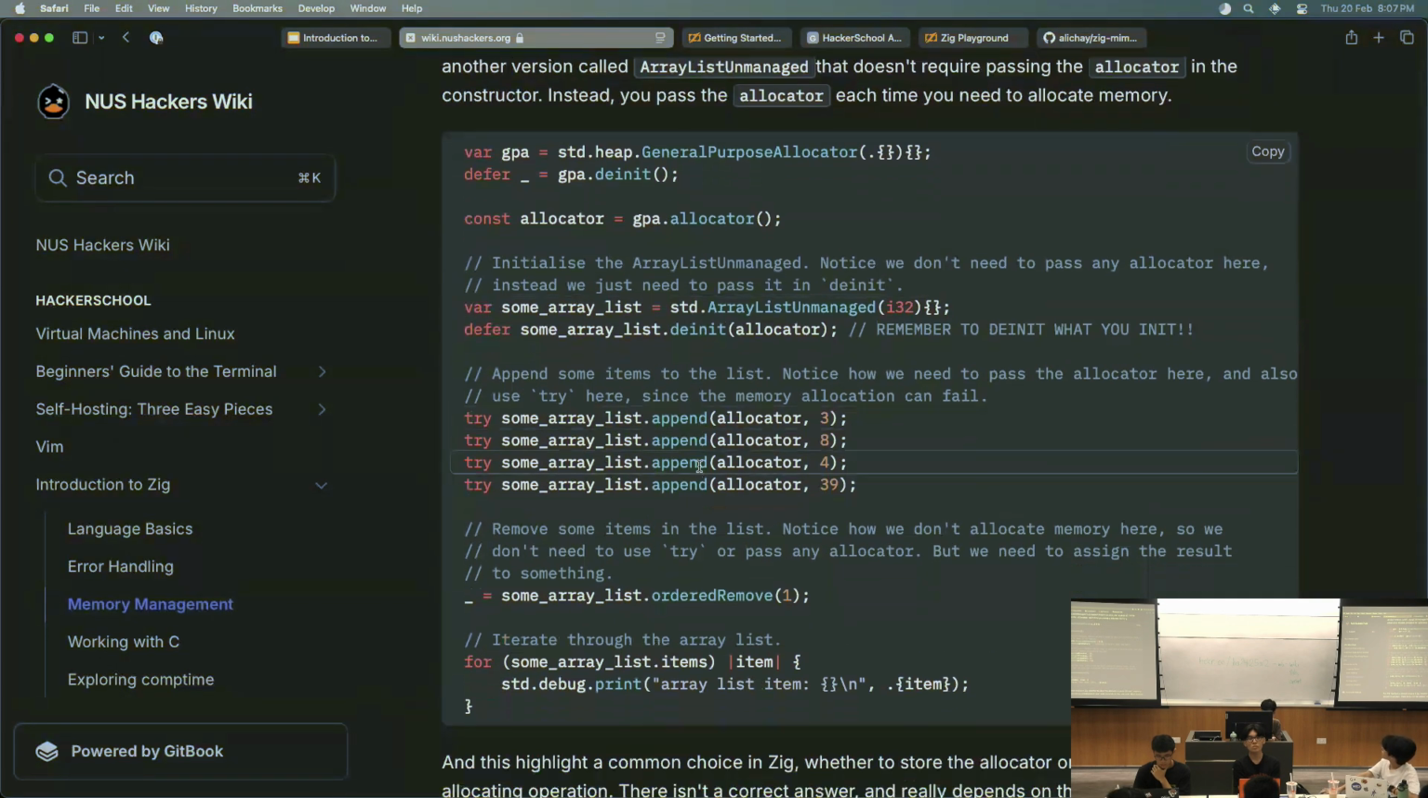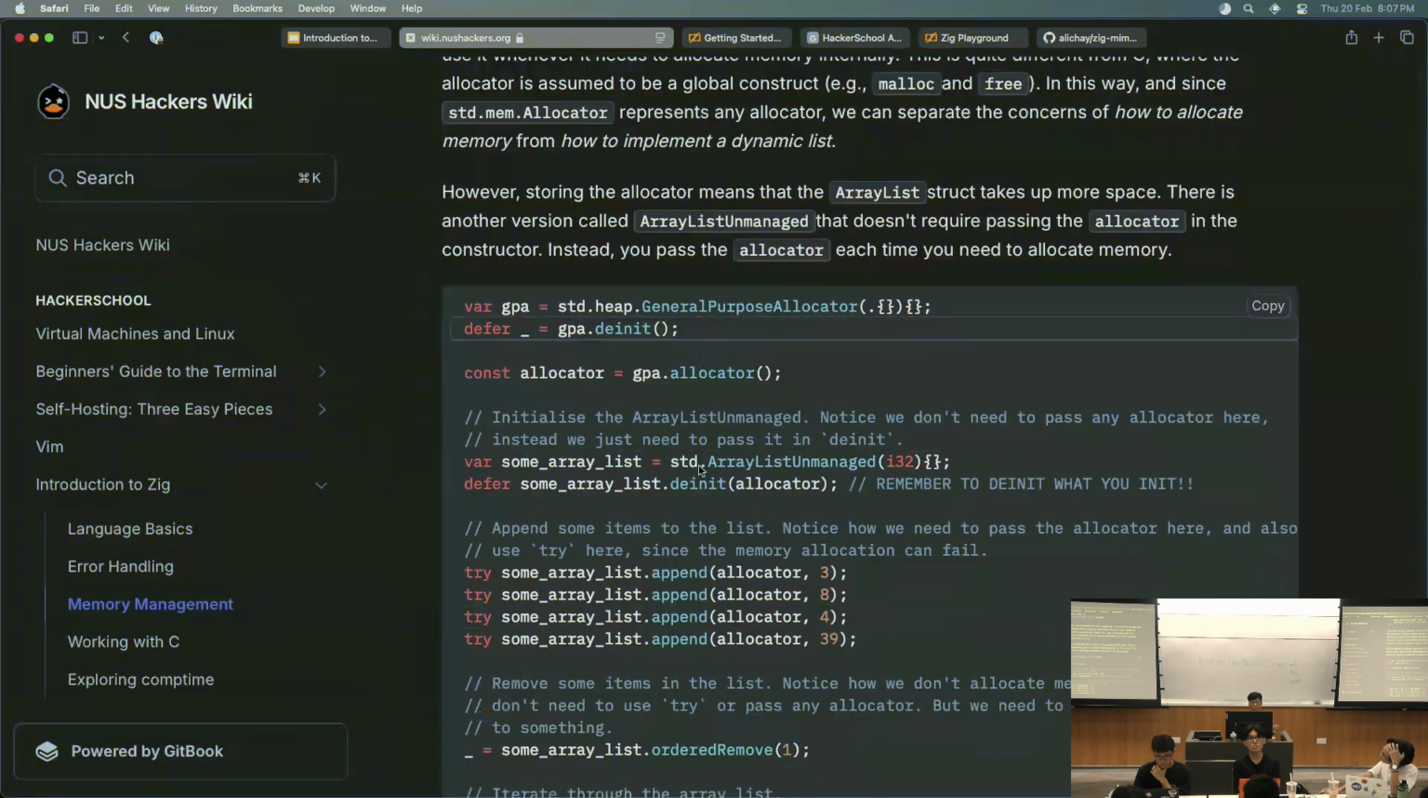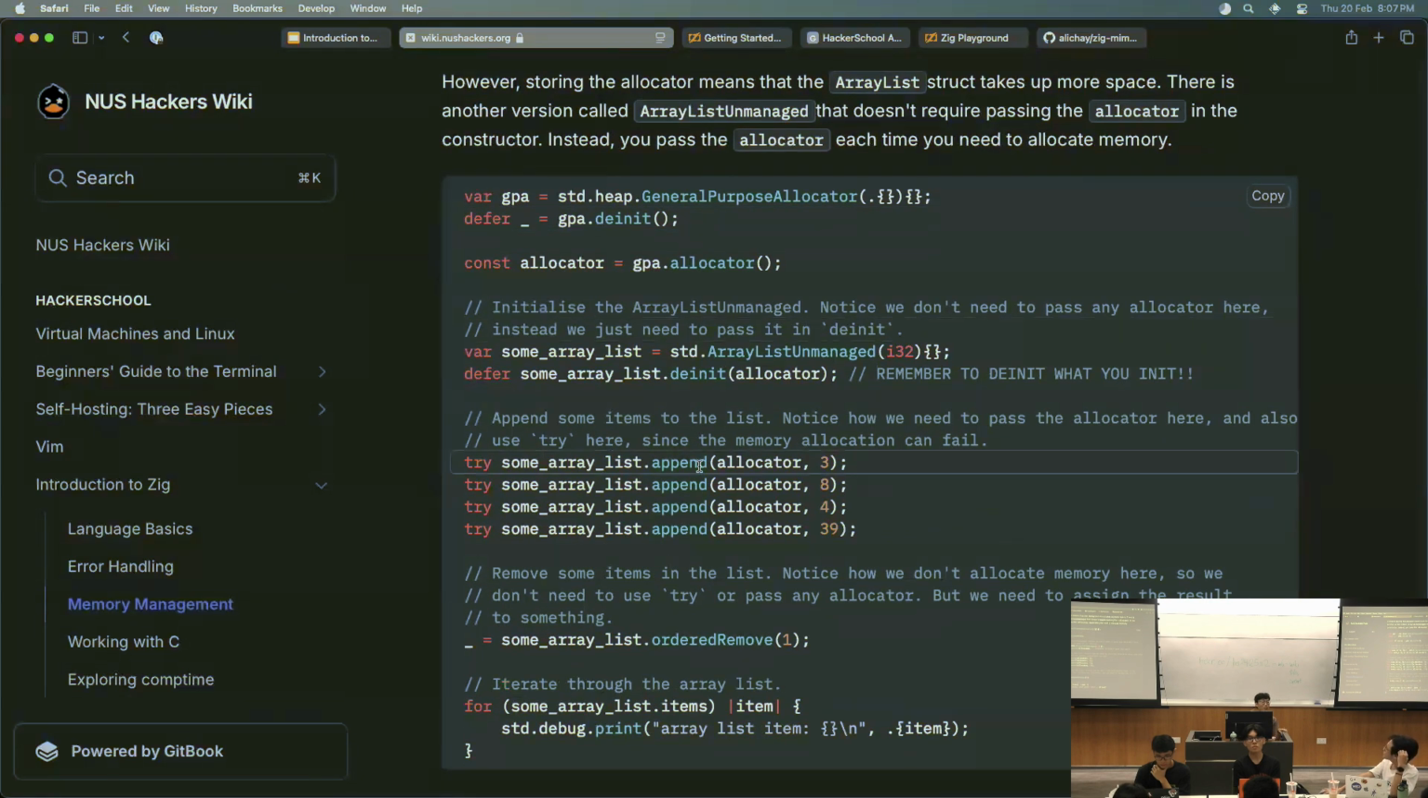Something interesting about this is that when you pass in an allocator to the array list, you need to store the allocator. And storing an allocator takes space. Originally the array list is just storing an underlying slice and a capacity, which is like 24 bytes. But when you pass in an allocator, the allocator struct is literally another 16 bytes. So your array list grows and becomes like 40 bytes.